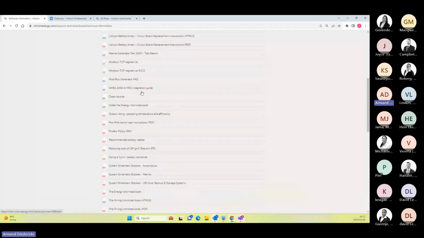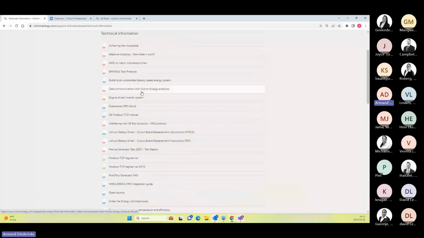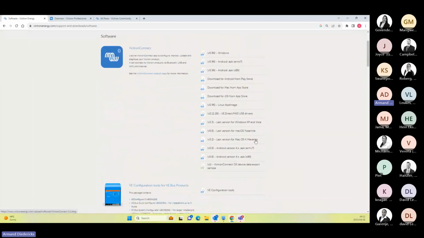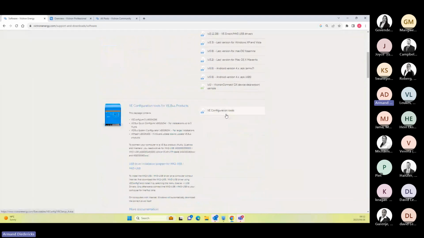So we don't have time to go through all the information here today, but we'll have in-depth training on the technical side. Certificates will also be on the downloads. Then the big thing on the downloads is the VE Configure tool. So if you want to do programming via MK2, you need to download the VE Configure tool. Irrespective of whether you want to do the programming via MK3 or Victron Connect, you still need the MK3 unit or the module to do the programming.